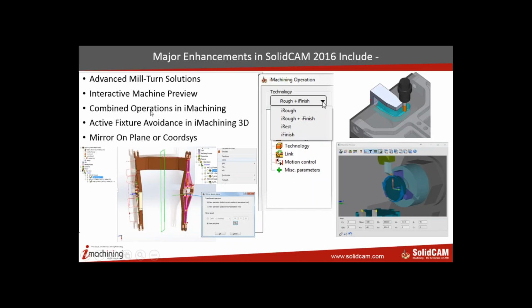We have also combined some operations in the iMachining module. For those of you who don't have iMachining or don't know what iMachining is, it's our bespoke advanced high speed stock removal cycle and finishing cycles. If you don't know what it is, I suggest you give us a call and we'll tell you all about it. We've combined some of the operations in there, so we've got an iRough and iFinish option within the same strategy.